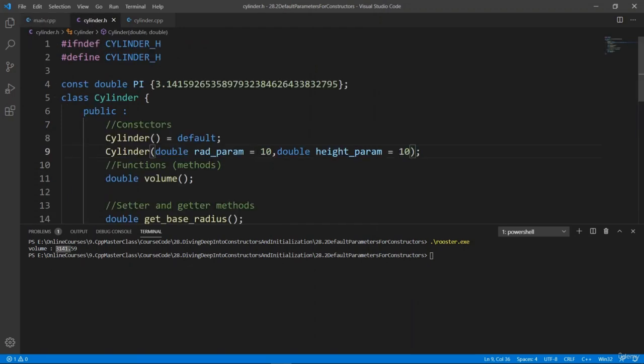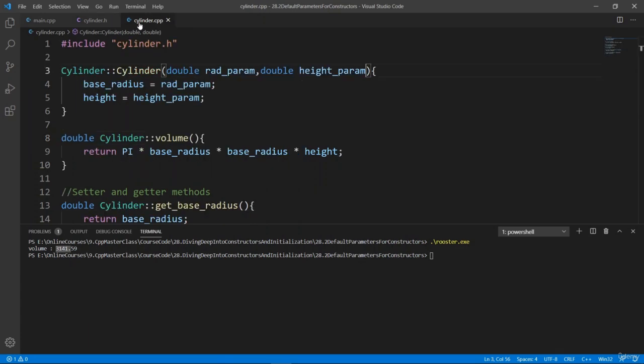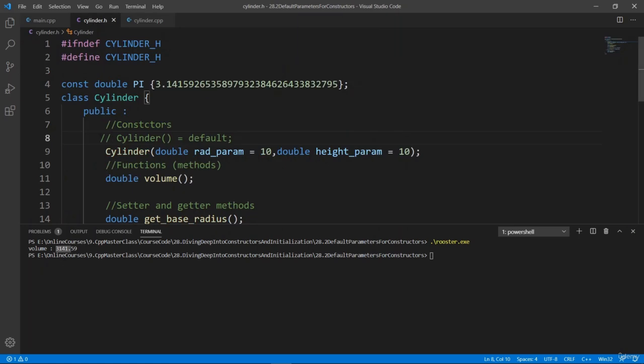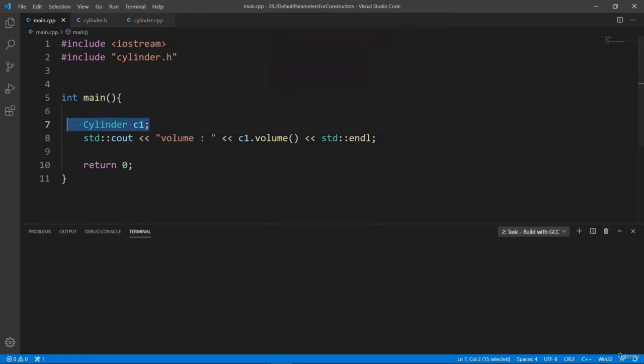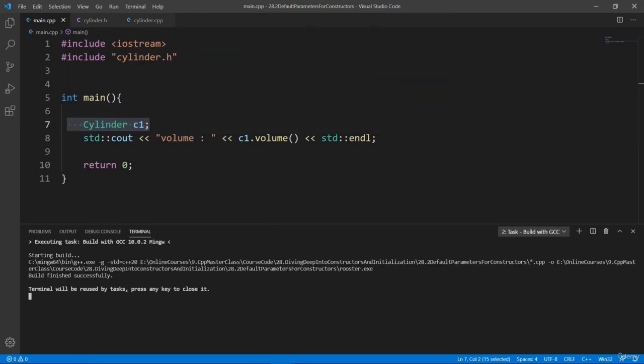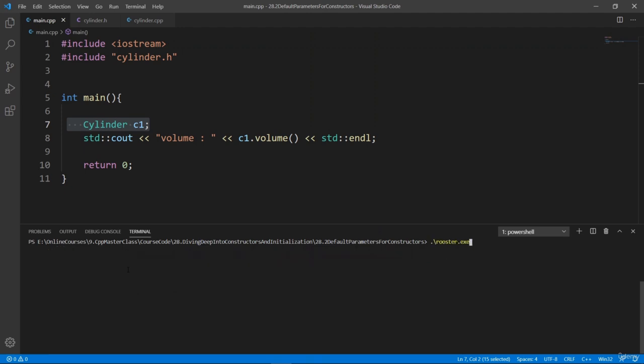You're going to see that if we comment out any of these, let's comment out the default one because it is easier. It doesn't have an implementation, so we can just comment it out here in the header. We can go back to main and we're going to see that the squiggly line is going to go away. And if we build, we're going to get the output that we want. You see the build is good. We can clear and run Rooster.